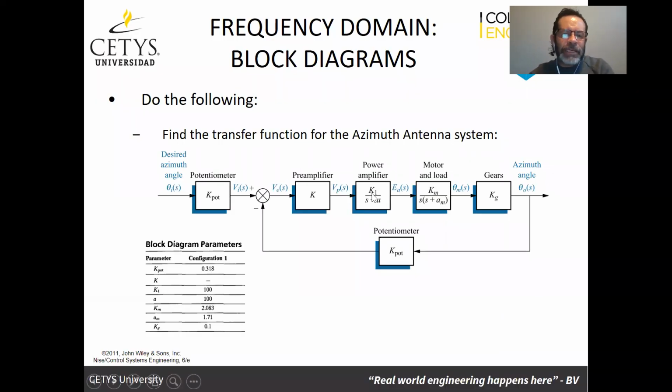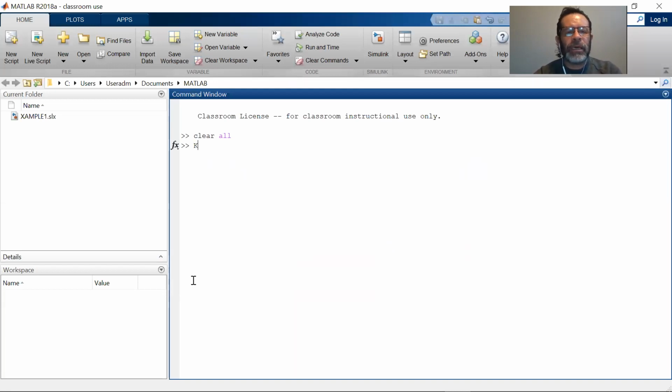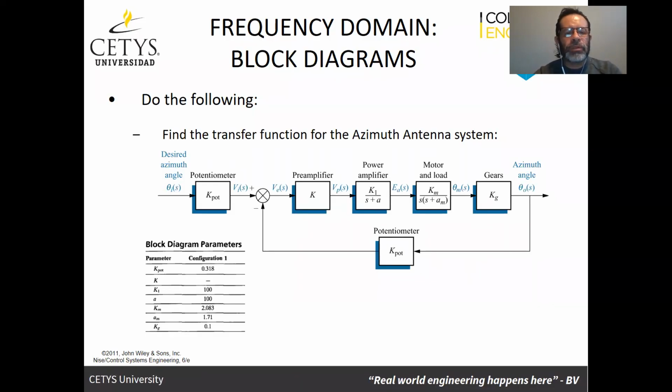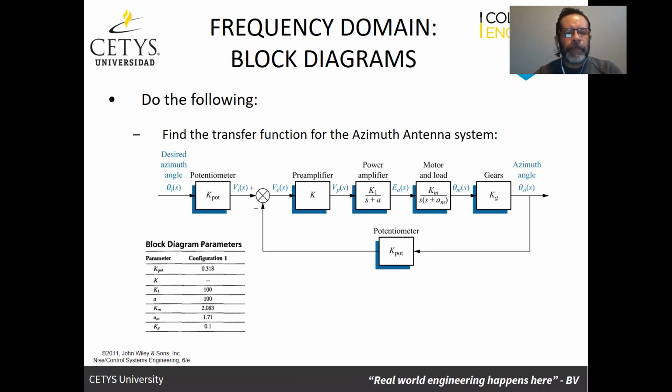So we had the block diagram parameters, which are the values that we have for all of these parameters for the antenna system. So we're going to input those into MATLAB first. I'm going to say that K pot equals 0.318. Okay. K doesn't have a value. That's important. Why doesn't K have a value?